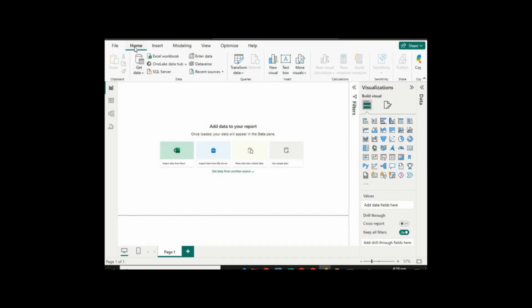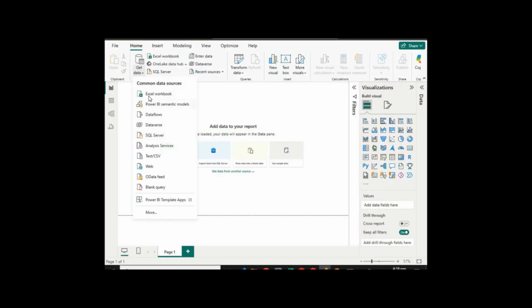You go to Home, you see Get data. You can get your data from Excel workbook, Power BI semantic models, dataflows, Dataverse, SQL Server, Analysis Services, TXT and CSV, web data, and so on. All right, so these are the ways you can get or load your data into the Power BI working environment.